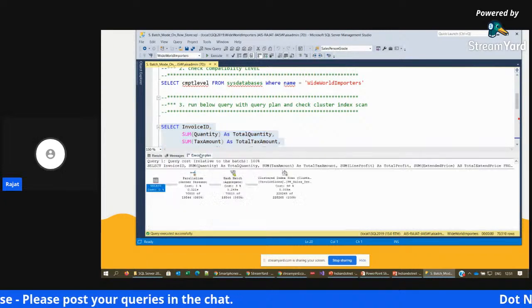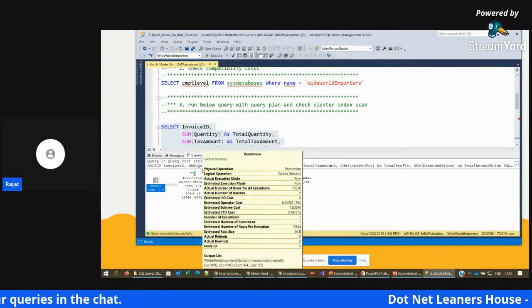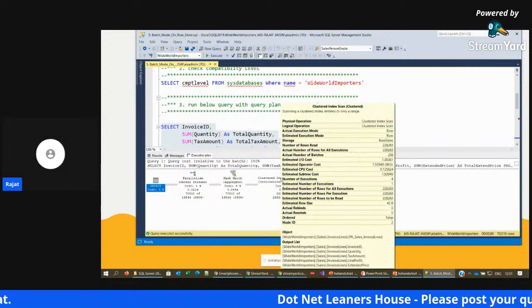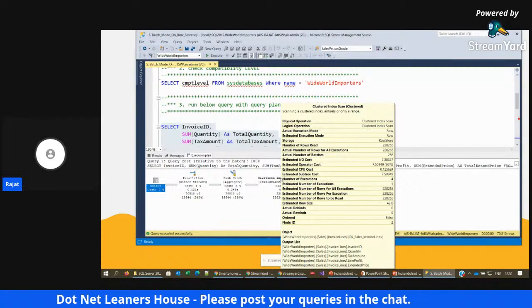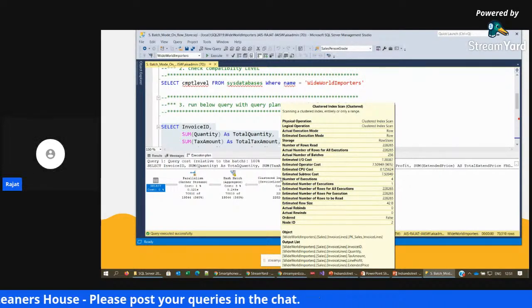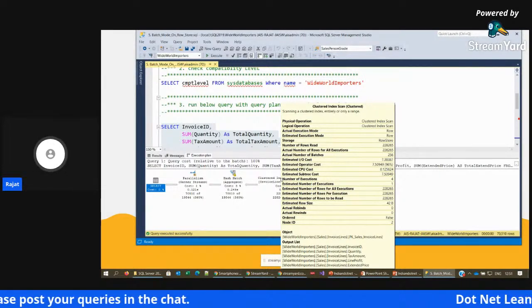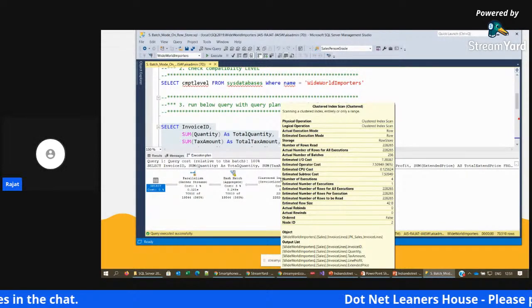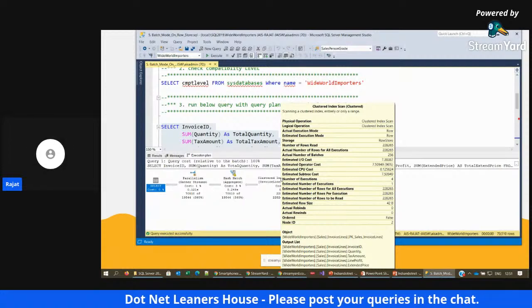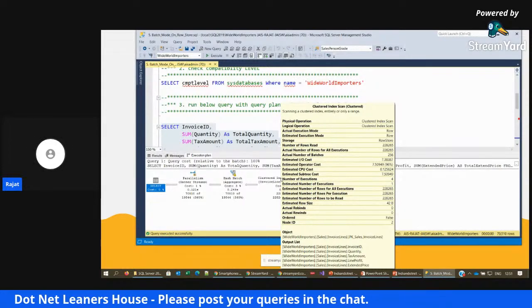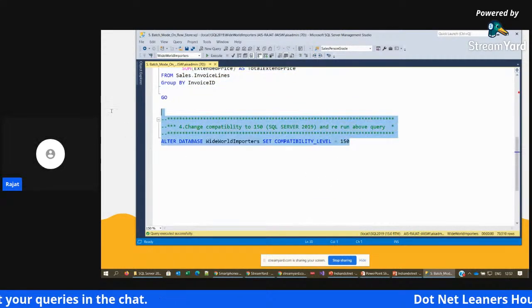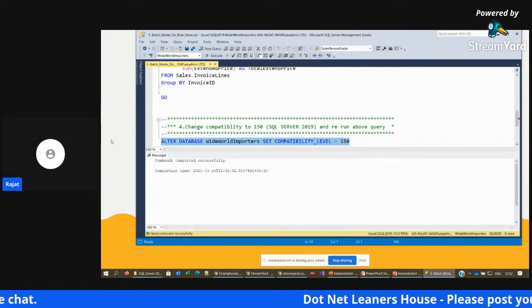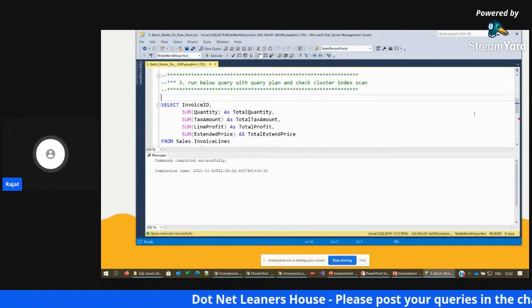So obviously the data came fast. It's good. Now, if you see this clustered index, the actual execution mode and estimated execution mode are row. Means it is doing the row by row operation instead of batches. So definitely it is slowing down your performance to some extent. So how to improve that performance? You just need to make it compatible with 2019. That's the only thing which we need to do right now.